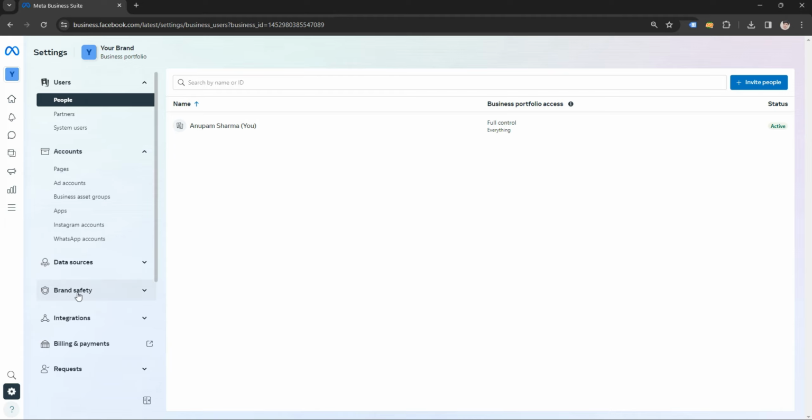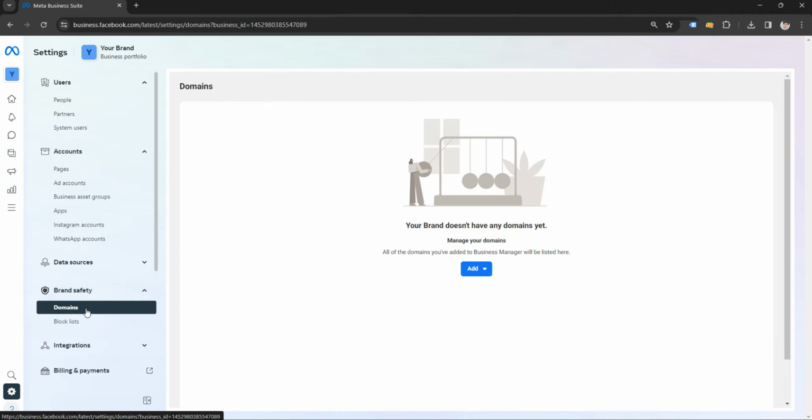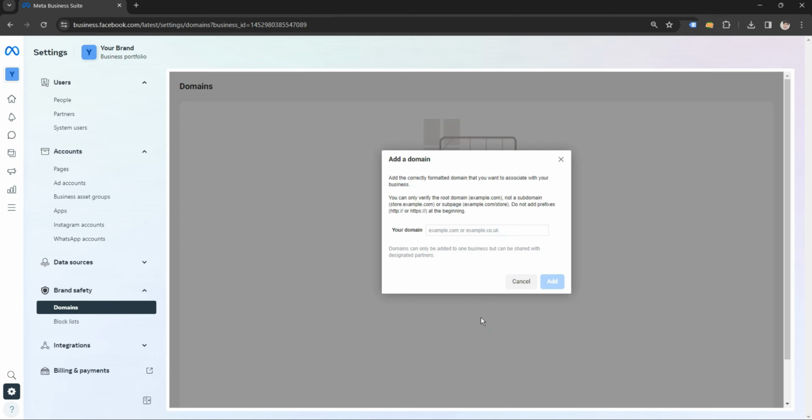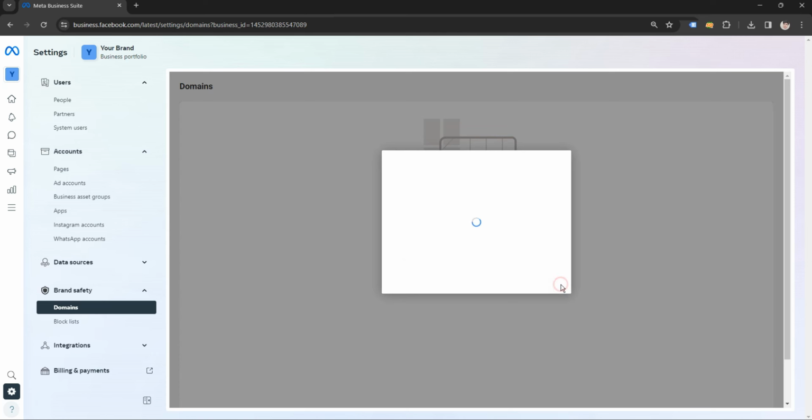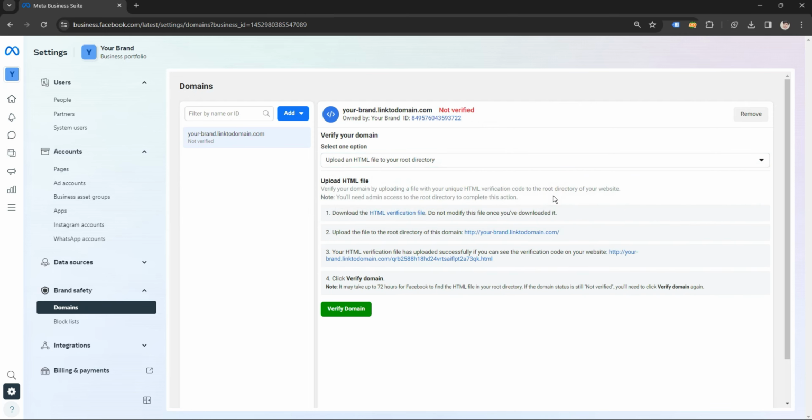Click on Brand Safety option, then click on Domains option. Here, click on Add button. Continue with Create a new domain option. Here, enter your domain name. Now here, select Upload an HTML file to your root directory option and download HTML verification file.